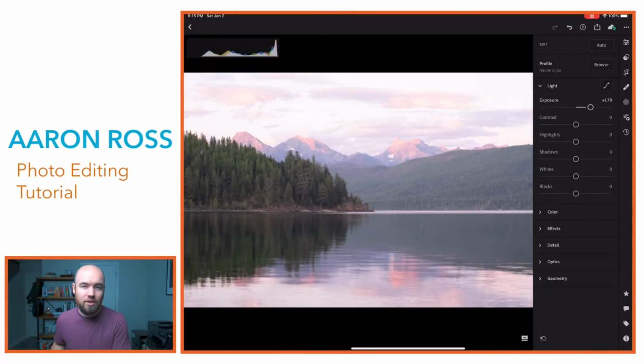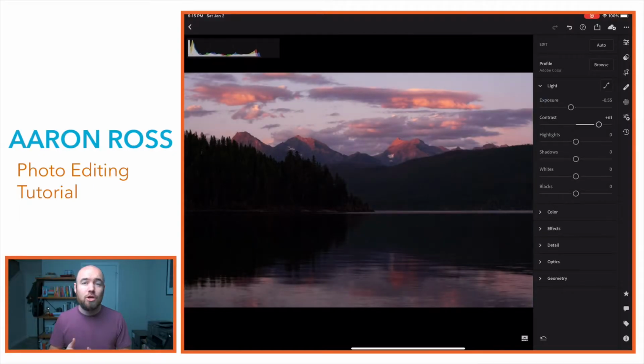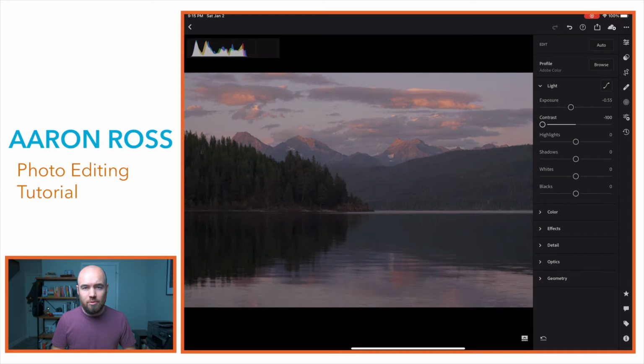So first up is exposure, which is basically the brightness of your image. This is probably the most self-explanatory of the settings we're going to talk about today. The higher the exposure, the brighter the image. The lower the exposure, the darker the image. Next up is contrast, which is how far apart the bright areas and dark areas are of your photo. So the higher the contrast, the more stark your image is going to be. And the lower the contrast, the softer your image is going to appear.